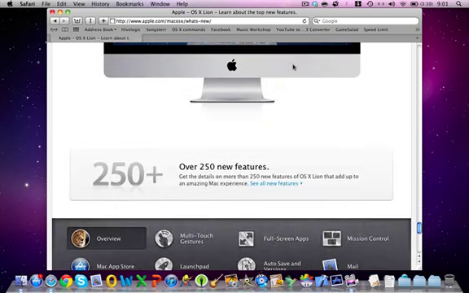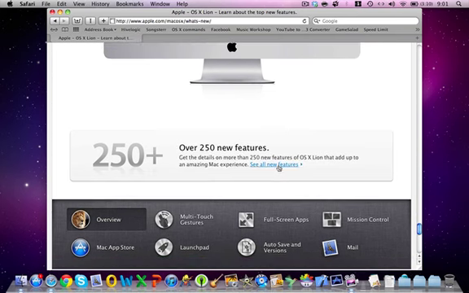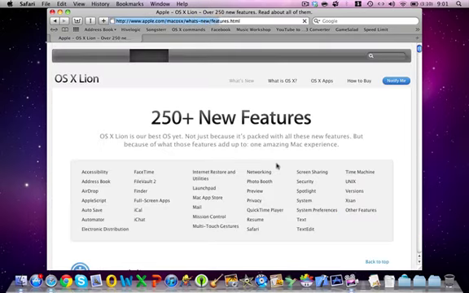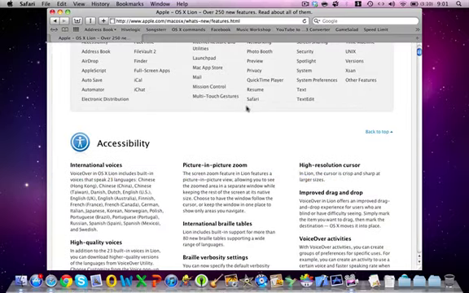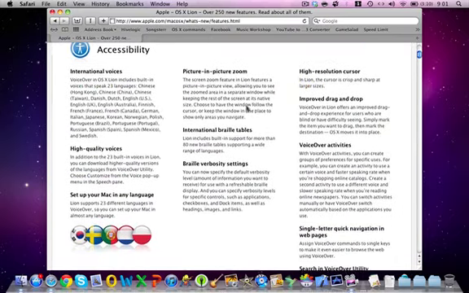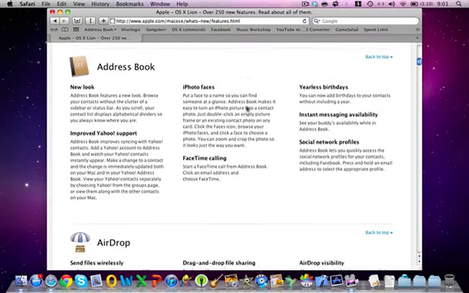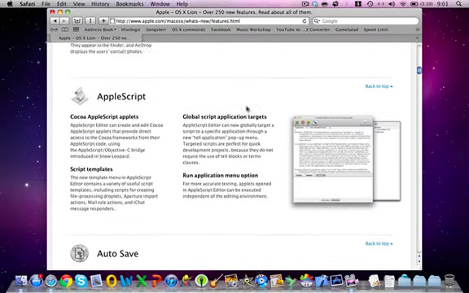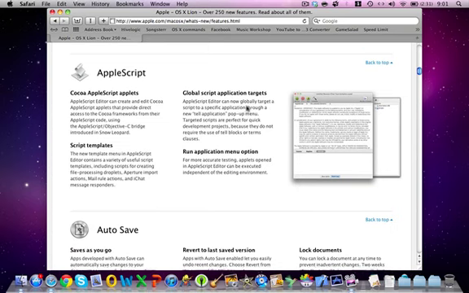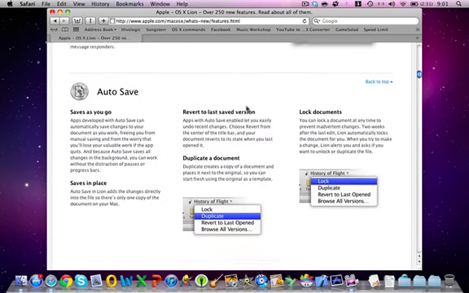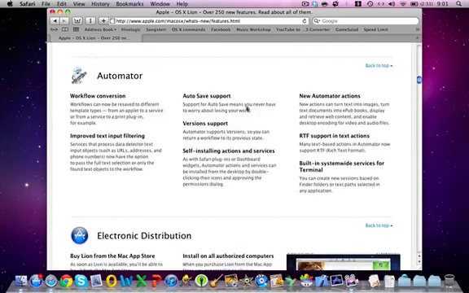So let's go to the feature list. Here, okay. It's a bunch of new accessibility things they added in. The new Address Book look and stuff. I already did AirDrop. New AppleScript stuff. Autosave. New Automator.